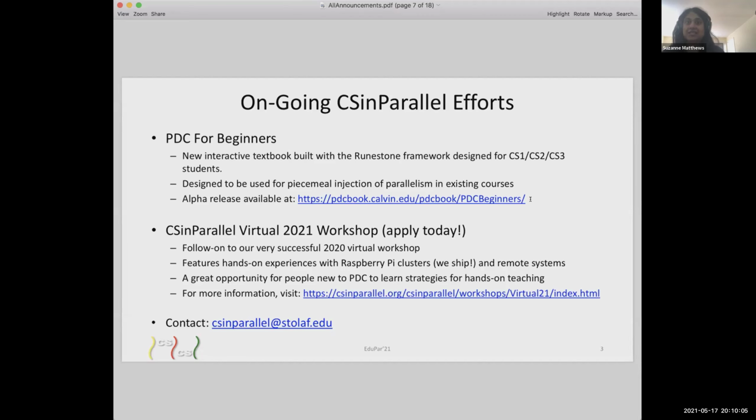And last but not least, we are going to have another virtual 2021 workshop this summer. It is going to be from June 21st to the 23rd. It is a follow-on to our very successful 2020 virtual workshop, which you will hear about later this afternoon during Joel's presentation. One of the differences this year is that we're going to have hands-on experiences with Raspberry Pi clusters, which we are planning to ship to you for free, along with remote systems.